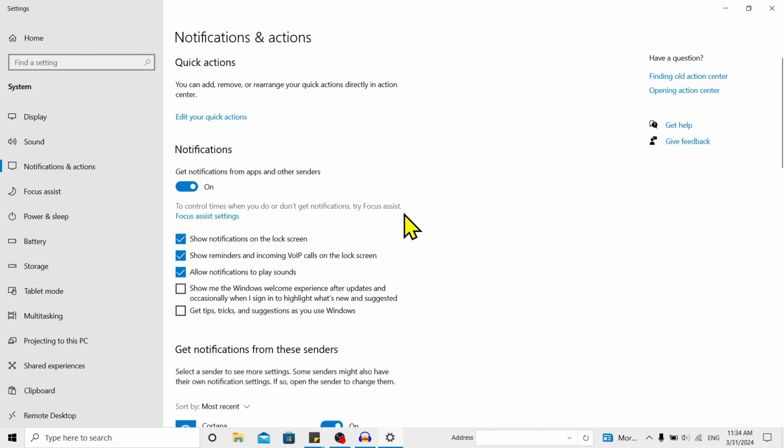You can see here is notifications. Get notification from apps and other senders. You can see this is turned on. You can just turn this off and all the notifications are gonna be turned off.